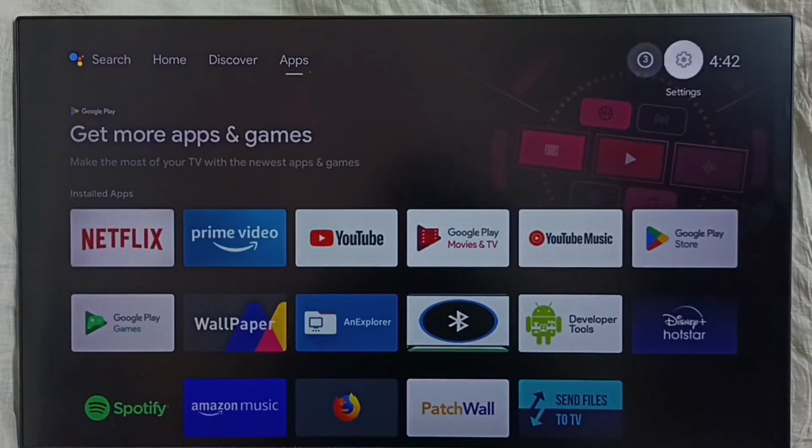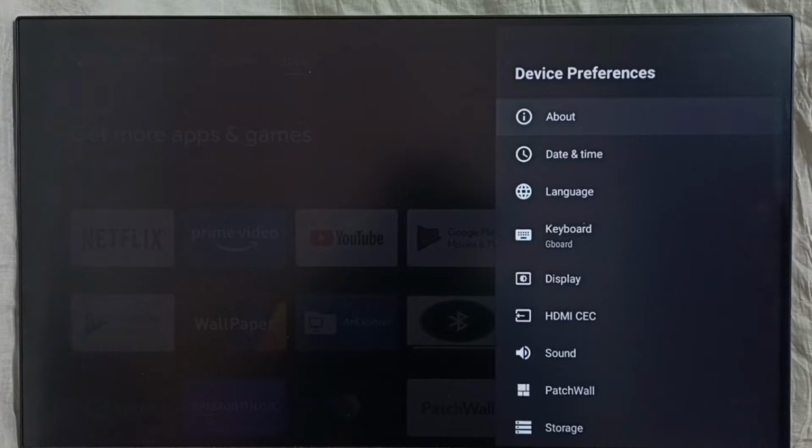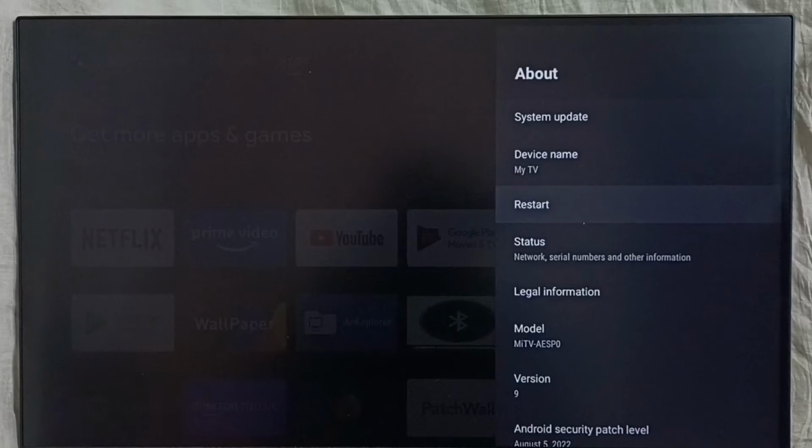Method 1. Go to settings, select the settings icon. Go to device preferences, select about, then select restart. Using this restart option we can just restart the device, so that way we would be able to exit from safe mode. This is method 1.